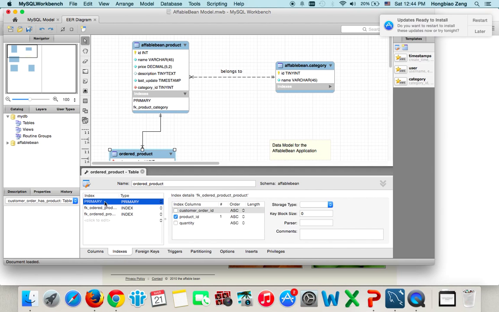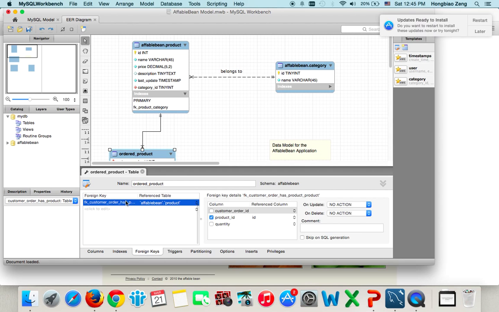Then his indices changed. One index is ordered product. Another is ordered product customer order. Okay. Now then I also want to change the foreign keys. I have two foreign keys, right? One is ordered product, customer order. Okay, let's change ordered product. Product customer order. Then I want to order the product, product. Okay.